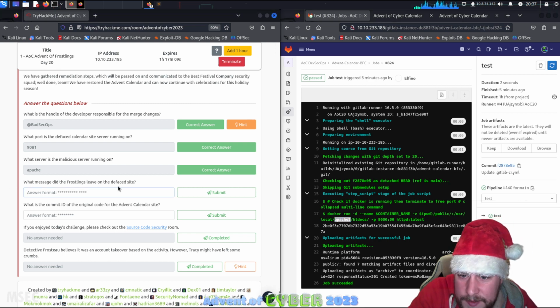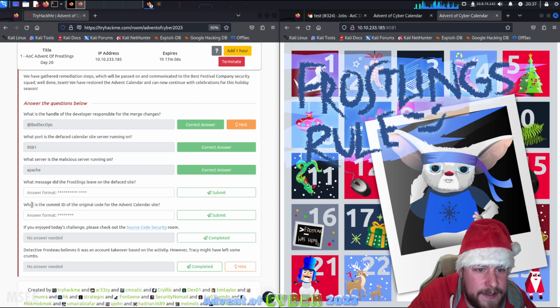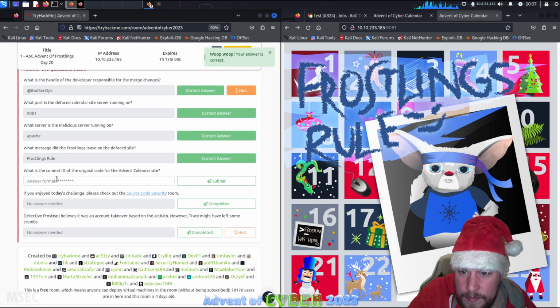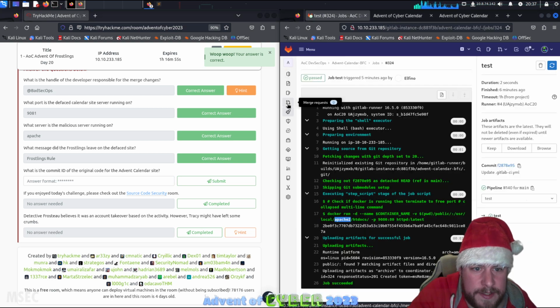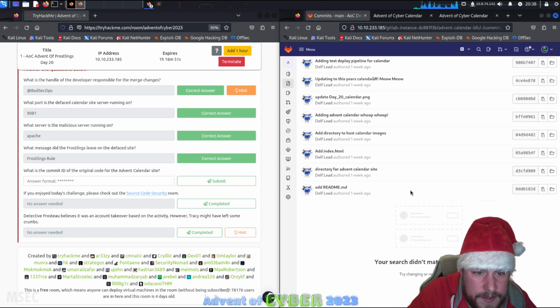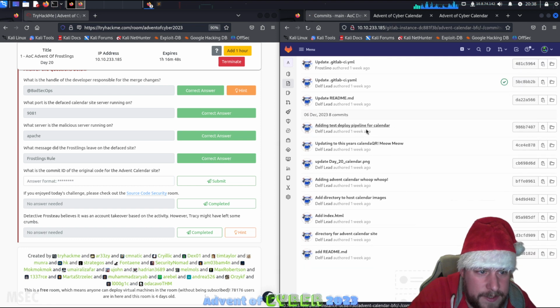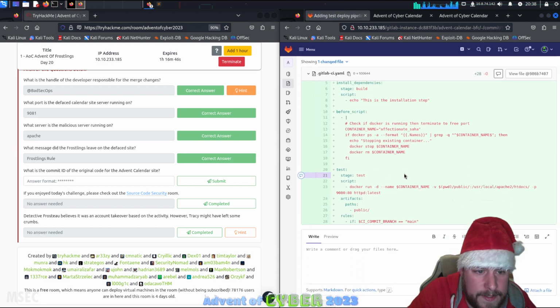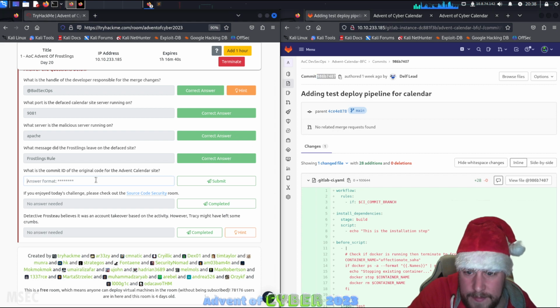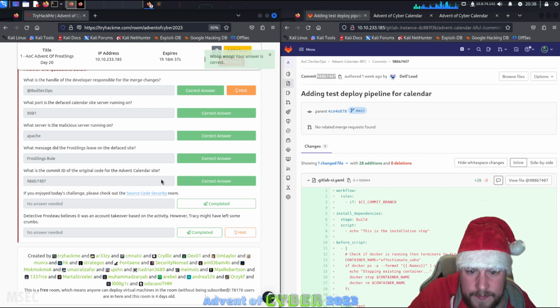What was the message that the Frostlings left behind on the defaced site? That was Frostlings rule. Which commit ID had the original code of the calendar site? So let's go back into commits. And it was this one by Delphlead. So there's the proper code we want. This commit. So we'll paste that in.